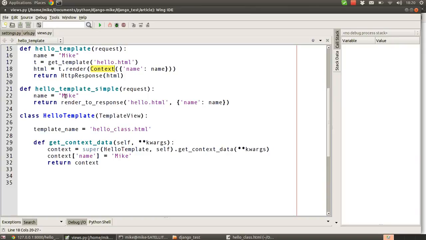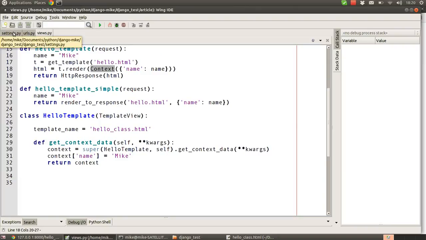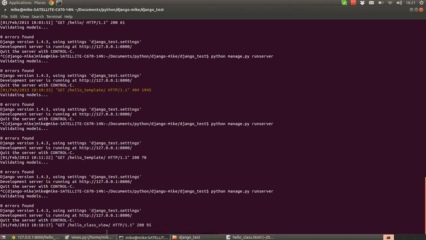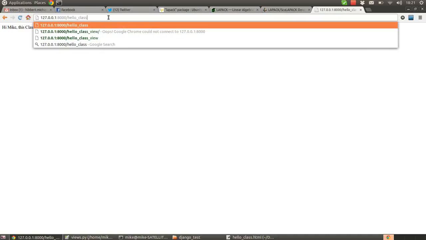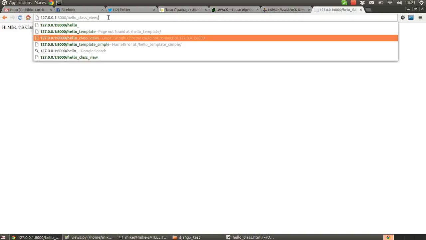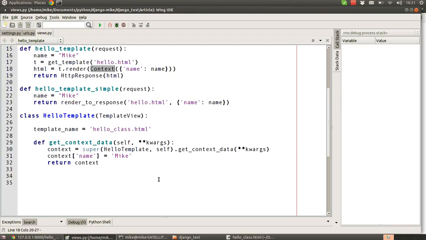So with that, we can then put in a URL for that, point it at article of views hello template simple, which is using our render to response function, and we can just go to our web server, or web page rather, get the template, and it works just as quickly and easily as the other ones, and less lines of code, which is nice, because obviously you don't want to type too much if you can get away with doing something similar.